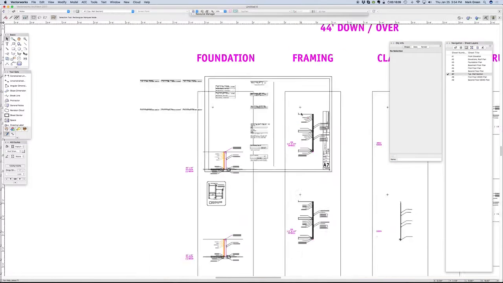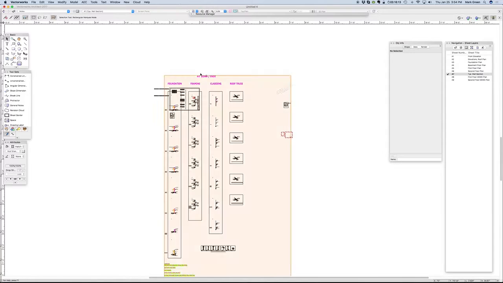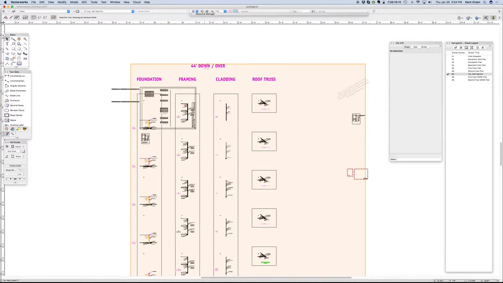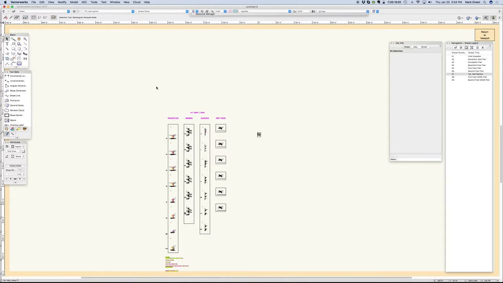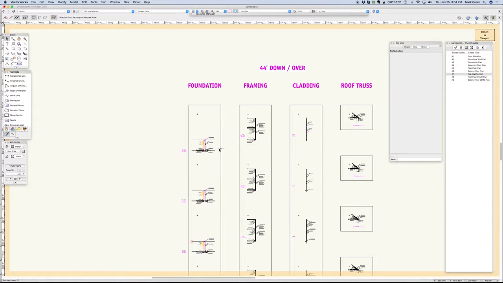I was finding that I usually had to change typical wall sections a little bit anyway, so basically I just want to show this to you. So I kind of systemized this. All of these elements together will form one typical wall section. They're all 44 feet apart from one another.